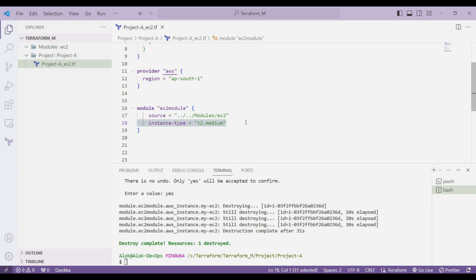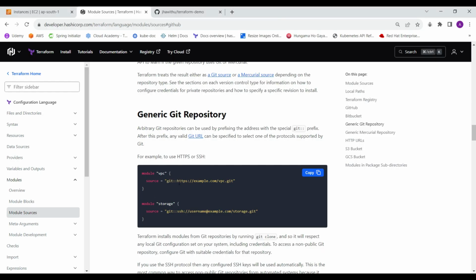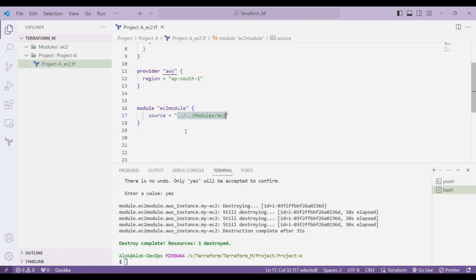Remove the instance type as well. Okay, now here we have to change it as per the instructions provided in the documentation. We have to use git and two colons. So we are going to write git and two colons and whatever path we copied.